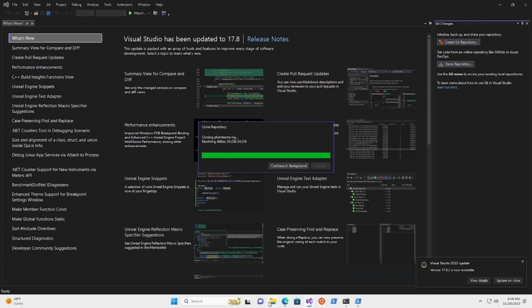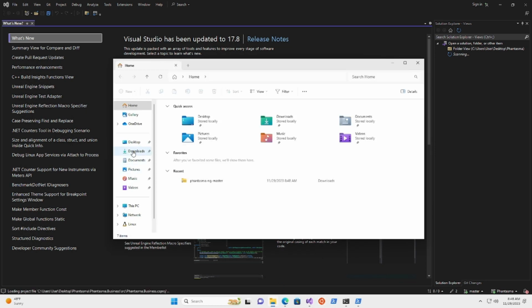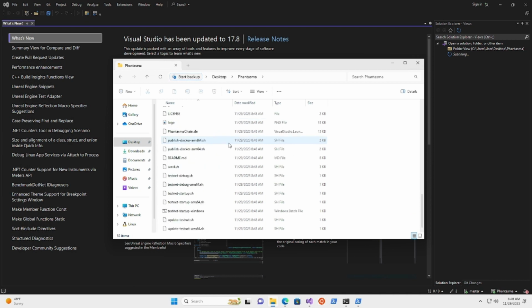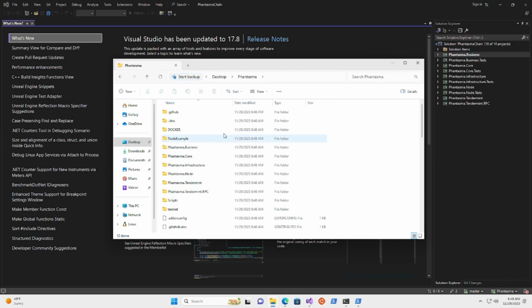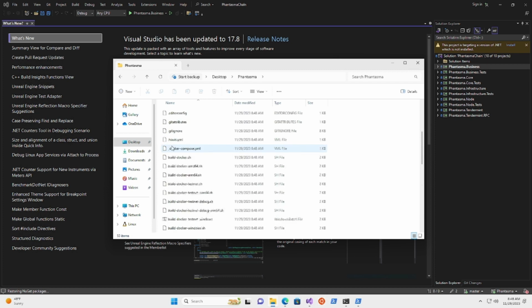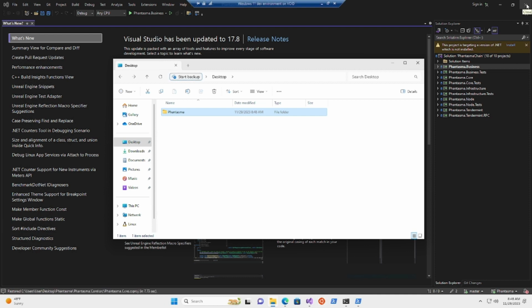All right. Now we clone that. It should be nice. Open a file explorer. Let's see what that looks like. Desktop, Phantasma. And I did the wrong thing, which was my problem. Well, what I meant to do was name this Phantasma-ng. But let me see.